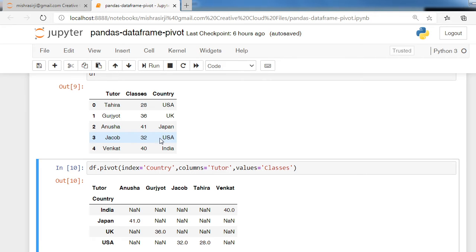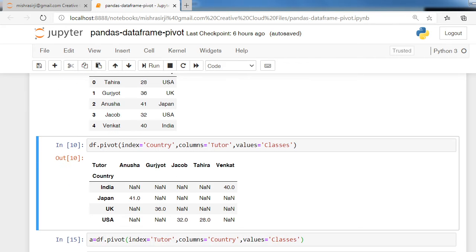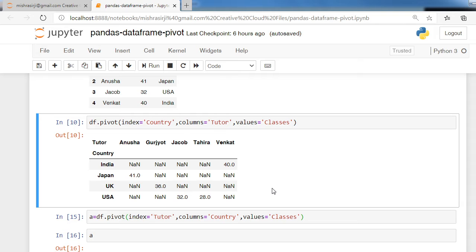Next one is Jacob, belongs to USA and having 32 classes. Jacob in the row index USA, you can see number of classes is 32. Then next one is Venkat, having 40 classes, belongs to India. So in the column of Venkat, in front of row index India, put the value 40.0 and other value set to be not a number. So this is the approach which is followed by pivot function.